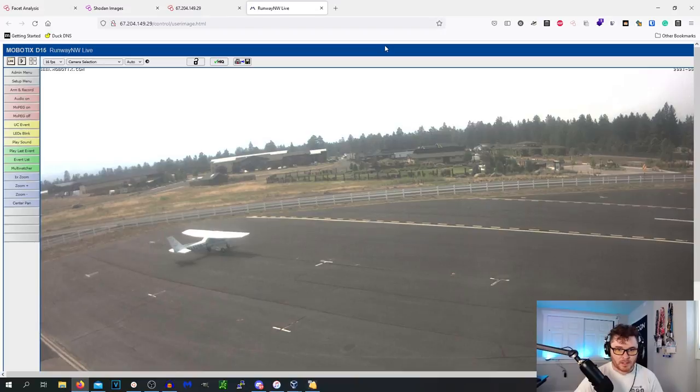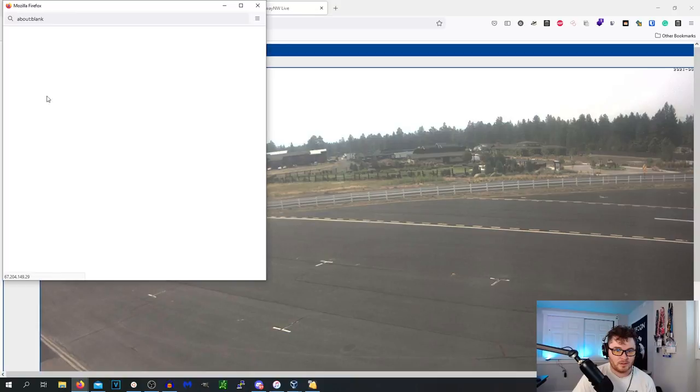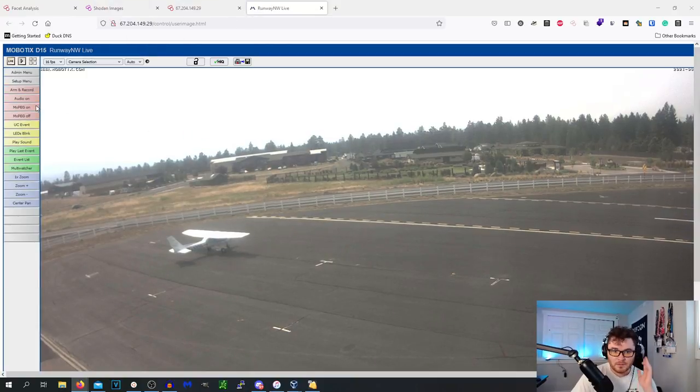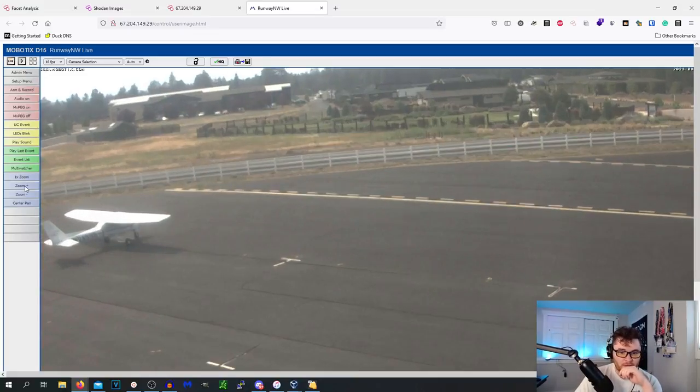This might be a good OSINT challenge. Let's see. We have Runway Northwest Live. We may or may not have PTZ control. It looks like we might have it. So let's take a look. Audio on maybe? Nope, don't have that. Okay. Let's click on Zoom and see what happens. Oh, look at that.